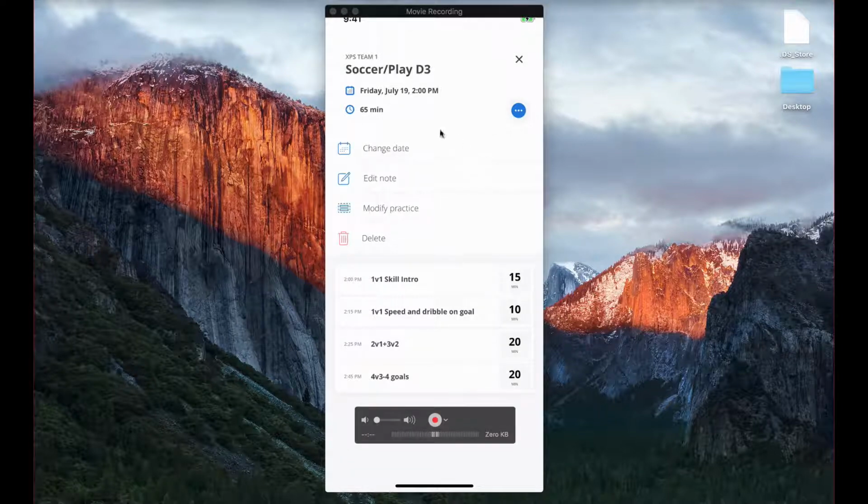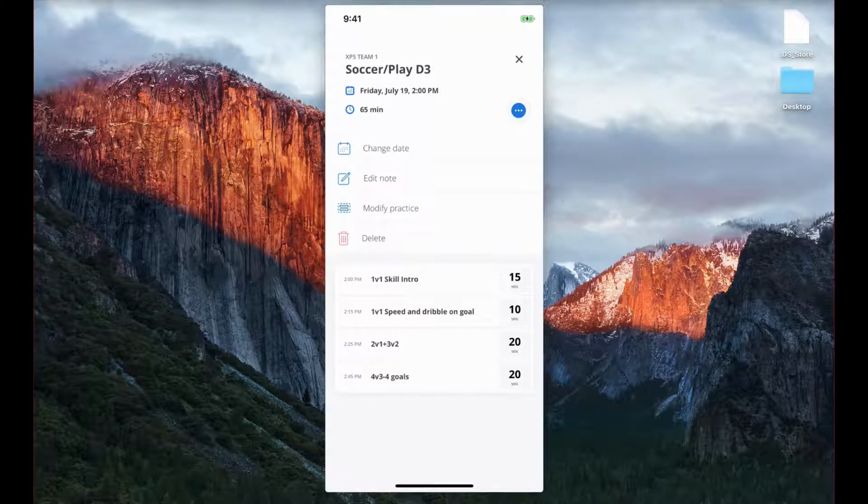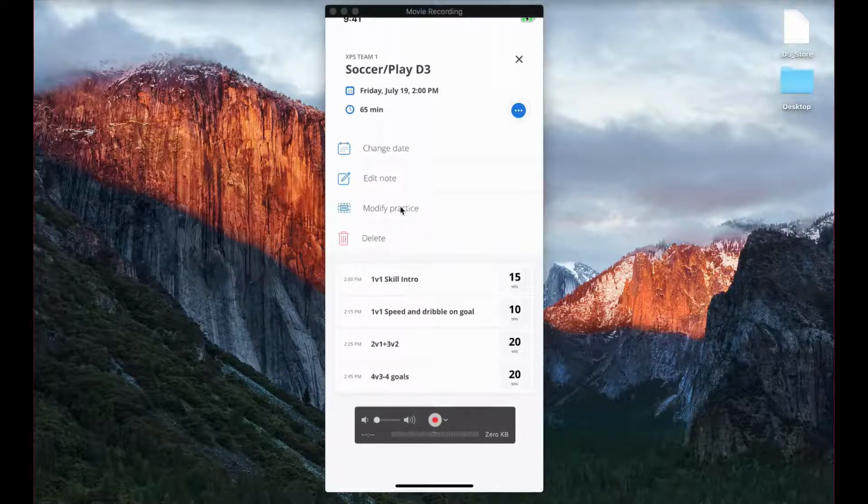And then you could change the date or time. You can edit the note. You can modify the contents of it. And if you want to change, for example, location or label, you would press modify practice. So I'm going to do that right now.